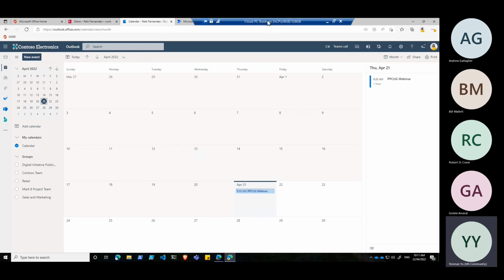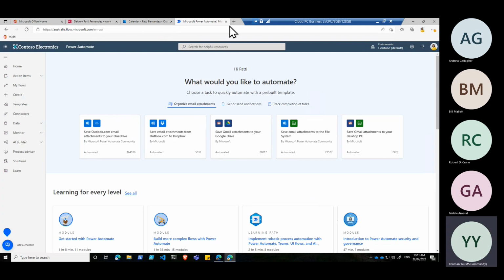So the way we can do this is actually quite simple. And to do that, you need to go to your Microsoft Power Automate. So if you go to flow.microsoft.com, it will come up and log into your Power Automate. And it's actually quite simple, and it encourages the use of templates.